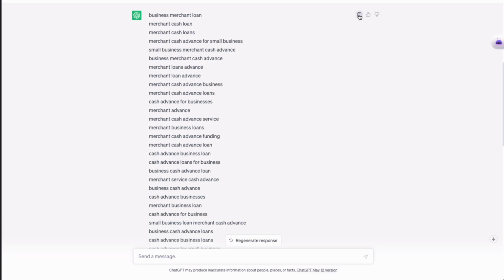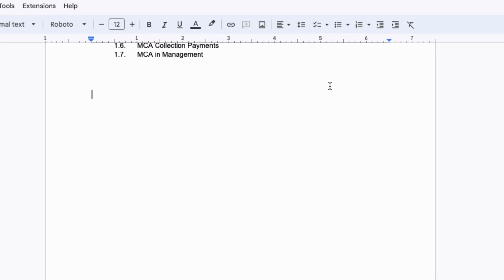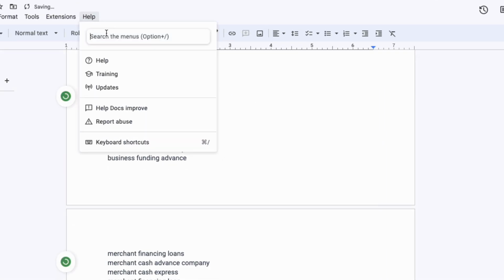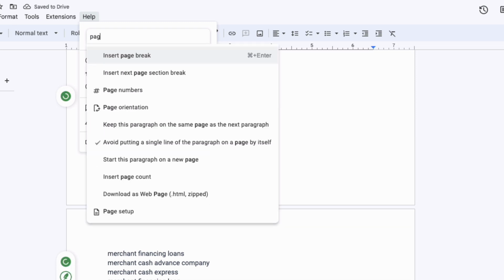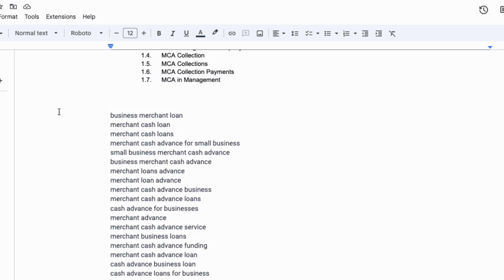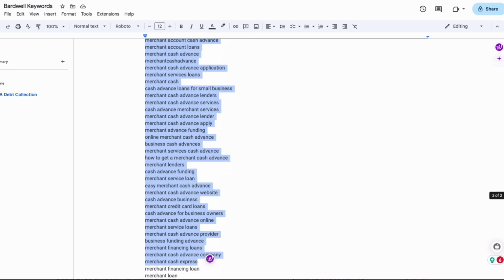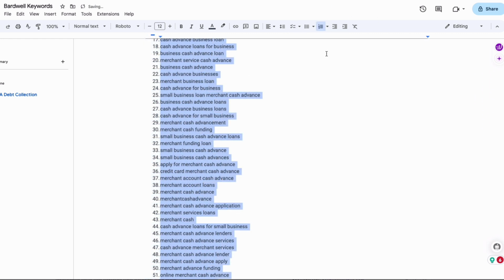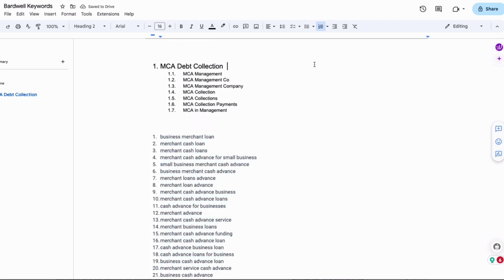If I use the little copy, I go over to my doc and I paste it in. Let me go pageless so I don't see these page breaks. Pageless. There we go. So now I can take this and make it a numbered list. Just like that.